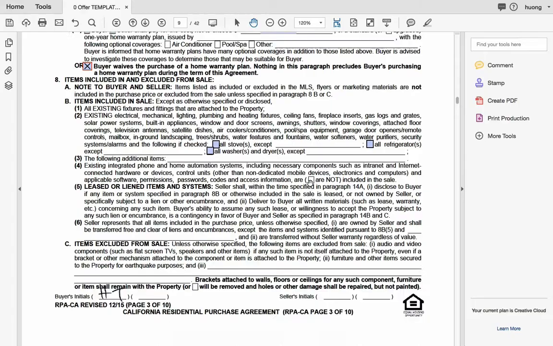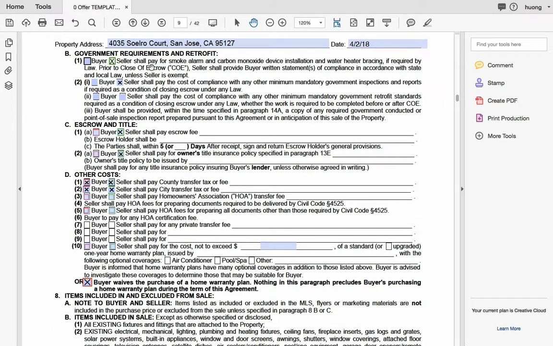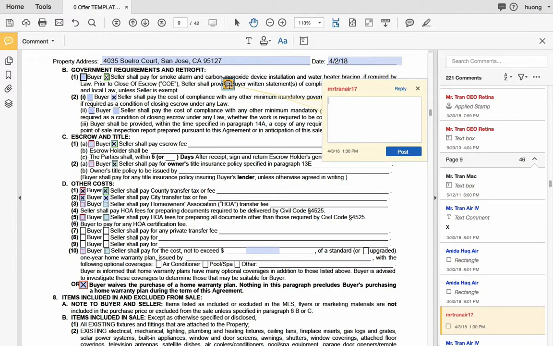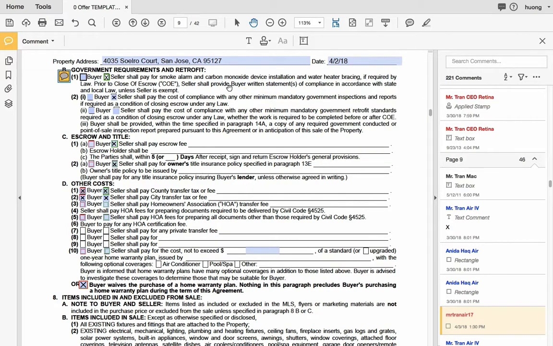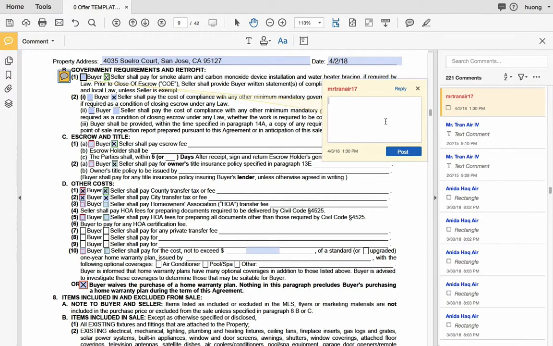Okay, now we're on page 3 of the CAR RPA. Seller should pay for smoke alarm and carbon monoxide. Is that pretty normal? Pretty normal, right? So we'll just leave that. I'll make a sticky note. Let me throw this in here. Let me put this comment: smoke alarms and CO2, seller usually pays.